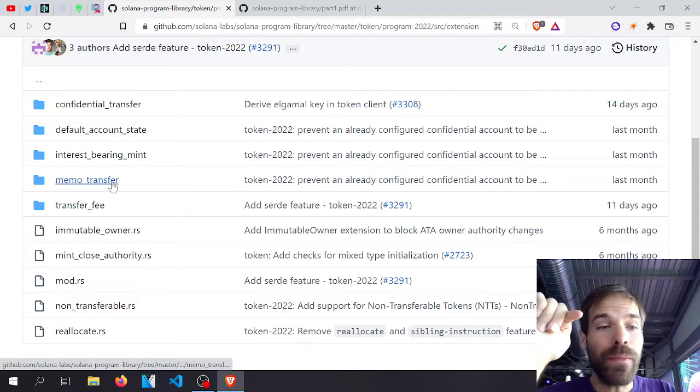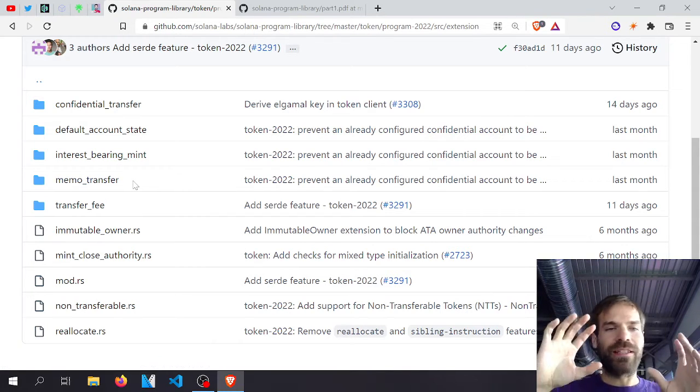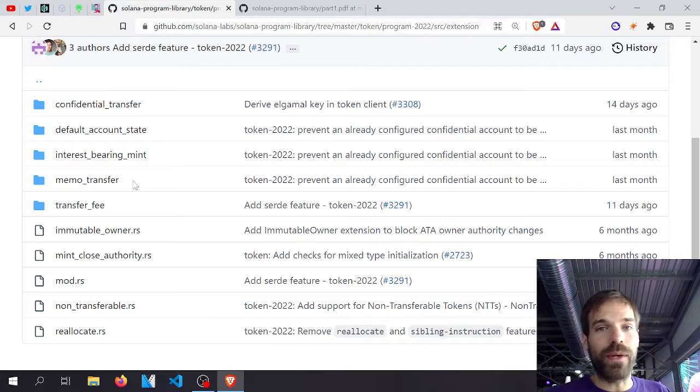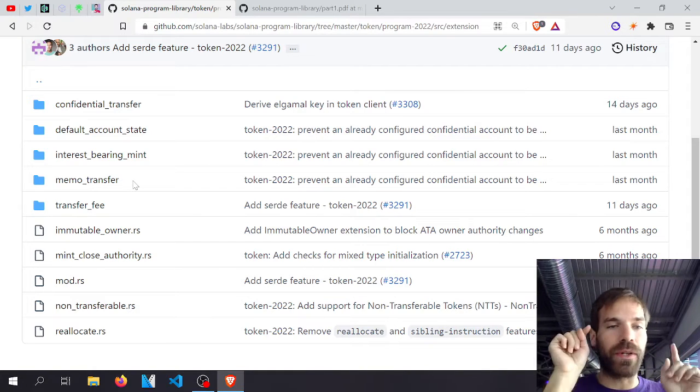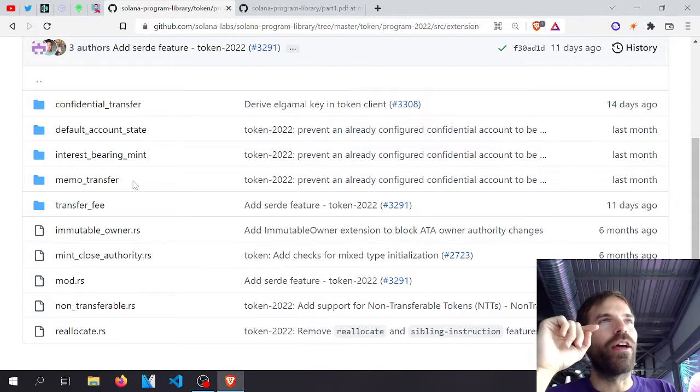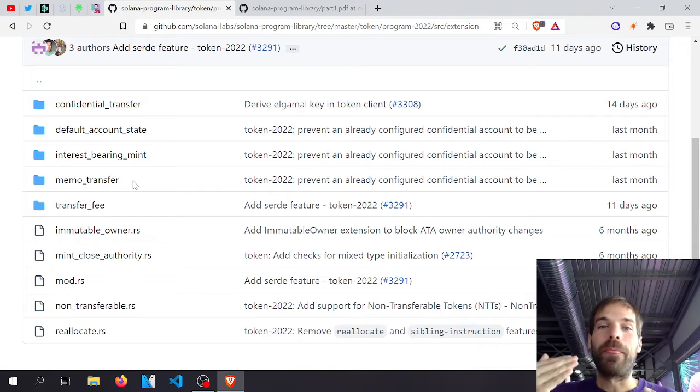Then there's the Memo Transfer, which essentially is a flag on the account as well, so the token account, not on the mint, but on the account, where you can only receive if it also has a memo. So you can only send to that token account if you put a memo in.